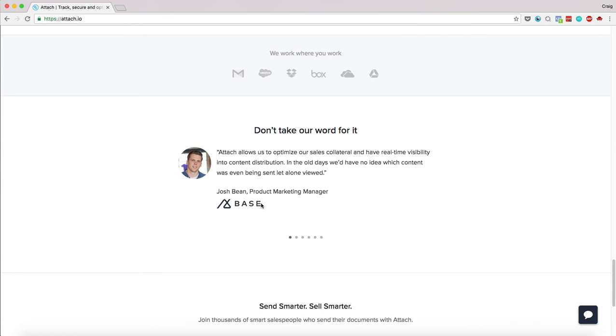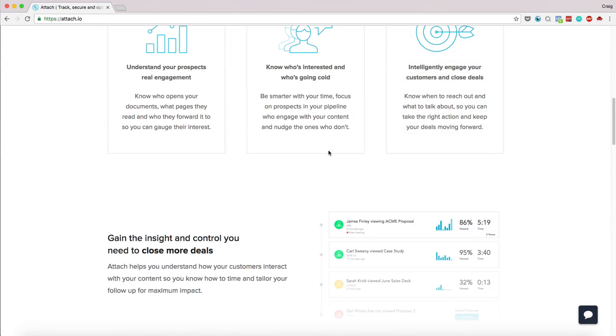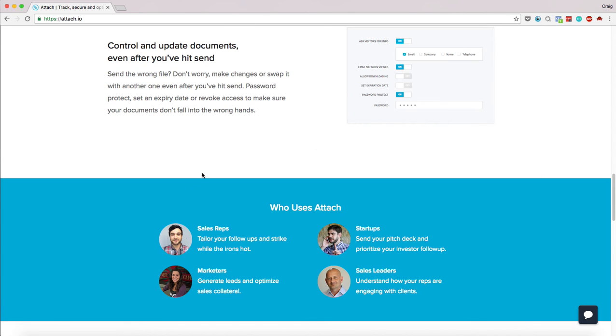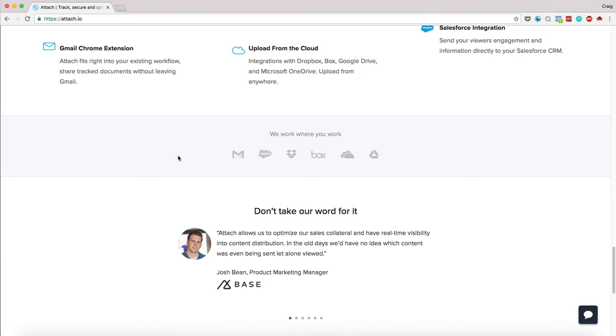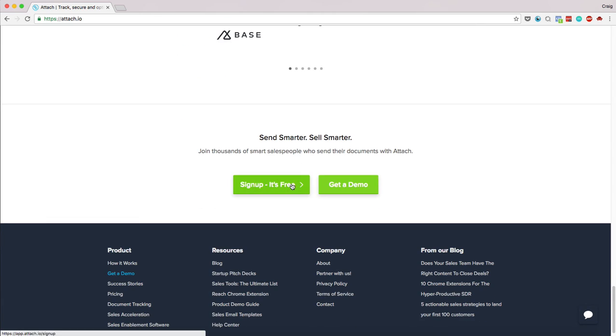So instead of them all in one area, maybe I'd put a testimonial here, and then put some stuff here, and then put a testimonial here, and then another here. Splash them throughout the page so they feel again like part of the conversation you're having with the reader. Sign up, it's free, get a demo.